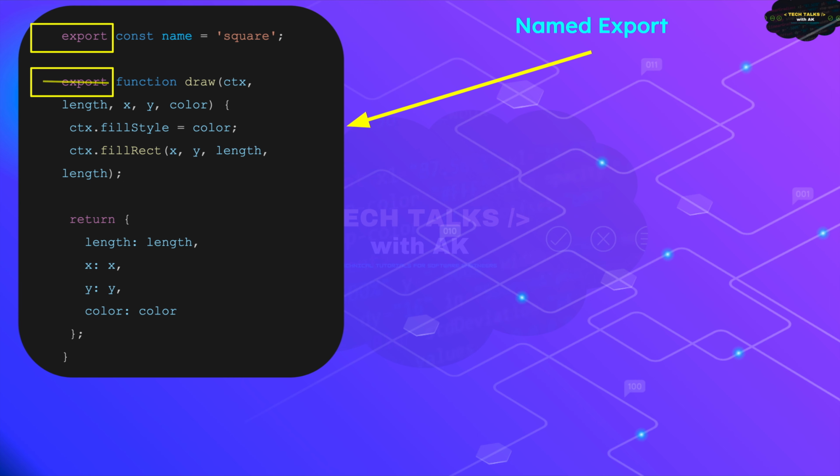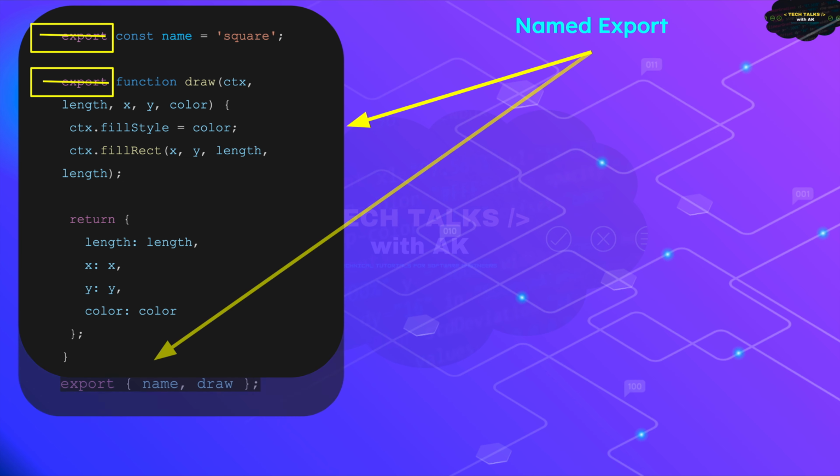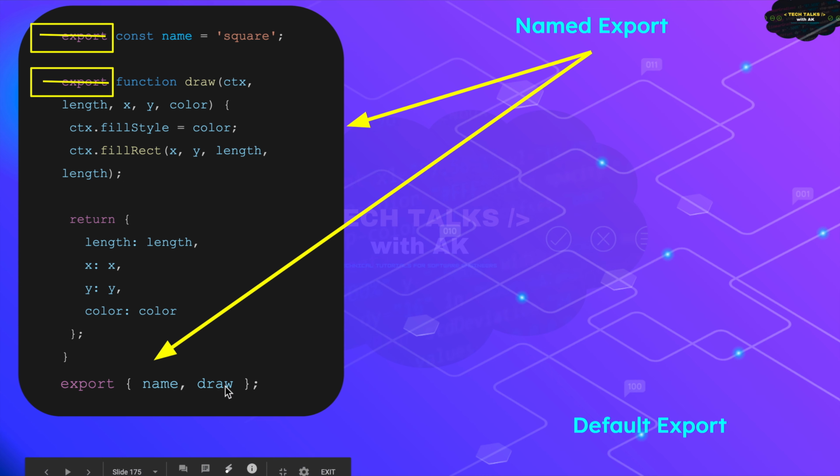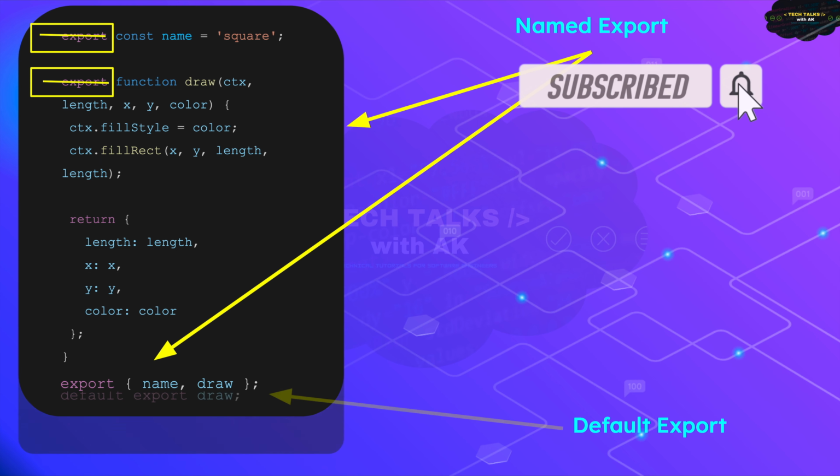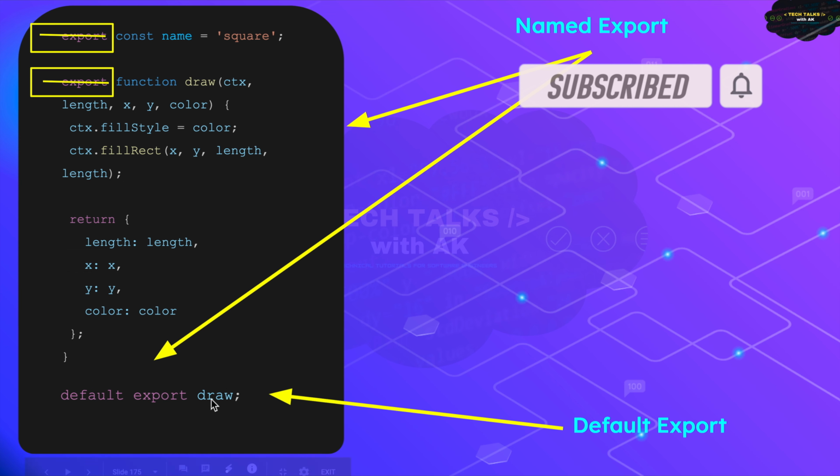If we don't want to write export at each line of the function, we just omit export and we write export name and row. This is also called named export because we are using the variable names and function name to export it. In default export, we actually don't use export name and row, and we don't even write export at the starting of each variable or function. Instead, we write default export draw.